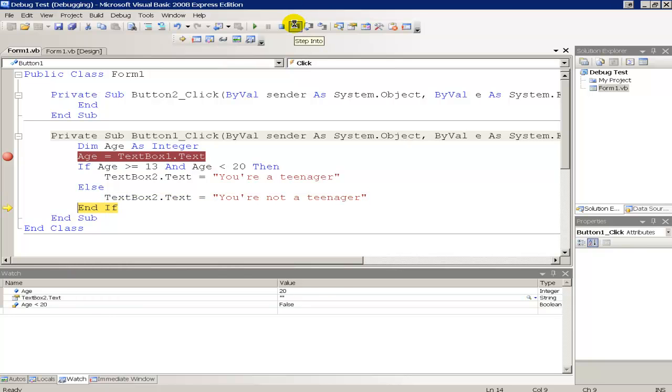Step into one more time. Now we've run this statement, and so textbox2 text property is now you are not a teenager. That is, this has been run. So that's what we want to happen. So it seems correct.